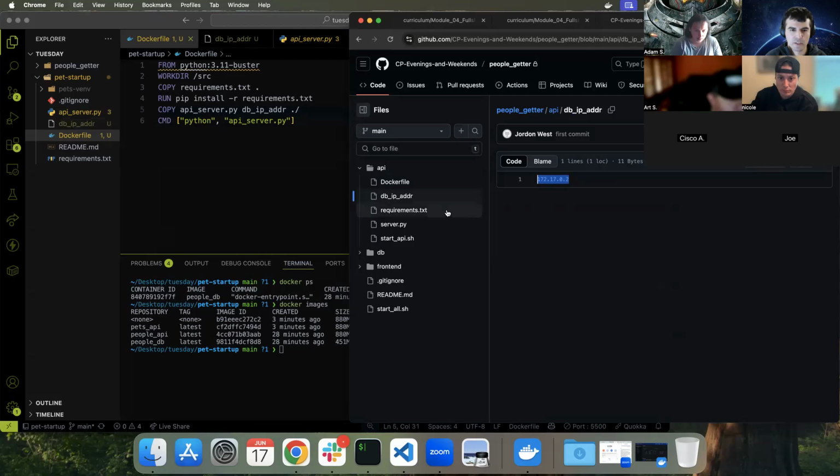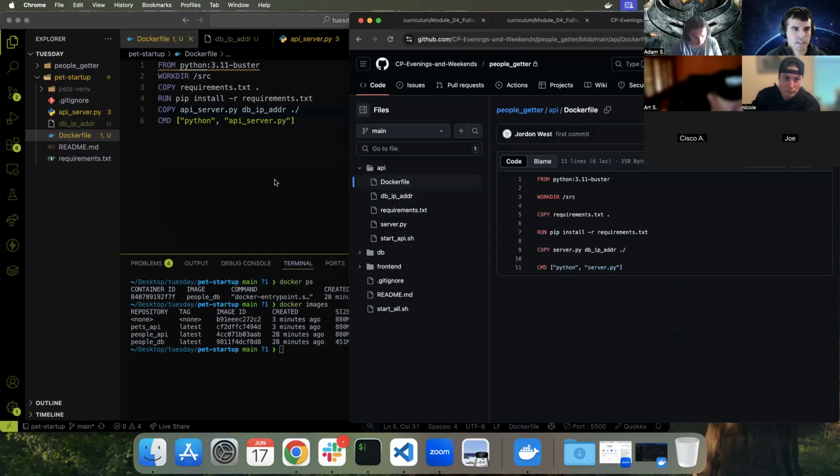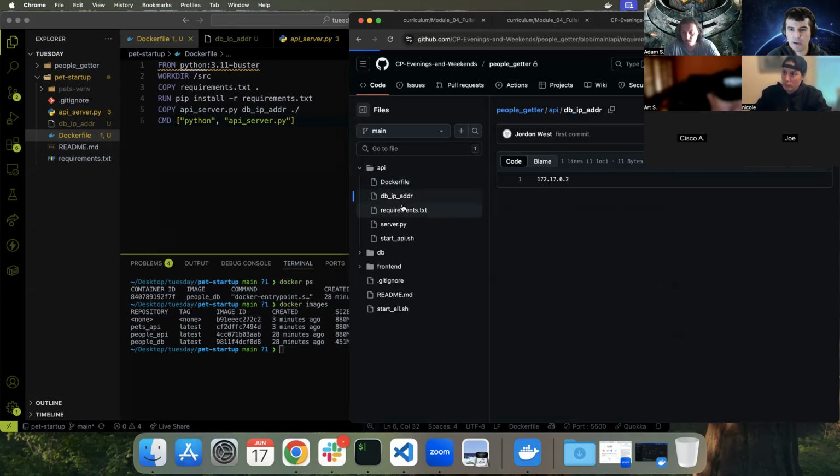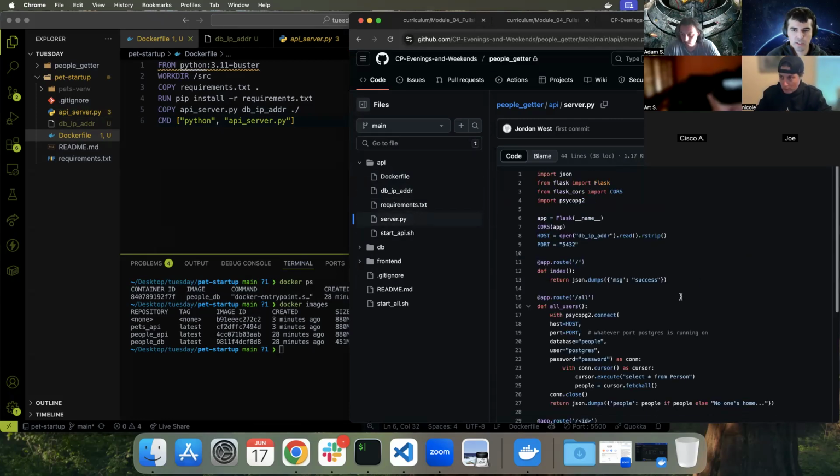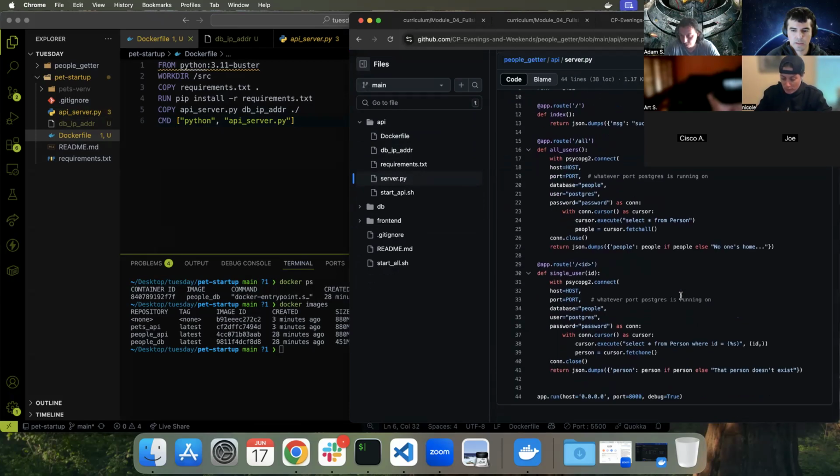Okay. So I have my Docker file. It literally looks exactly like theirs, doesn't it? Source, requirements.txt, pip install requirements, server. I have mine as API server. That's totally fine. DB address, Python server.py. Mine is API server. That's perfect. I have this. This is the same. Requirements shouldn't matter. They're the same. Server. We have our server. Let's look at our server.